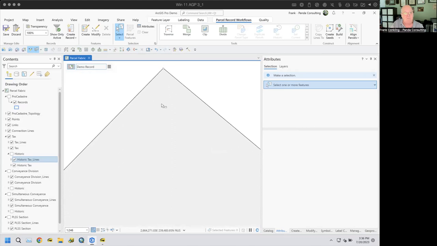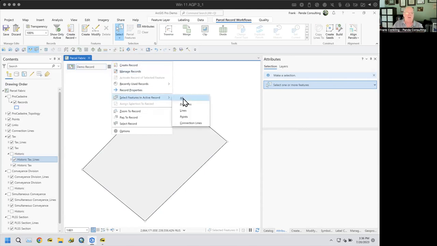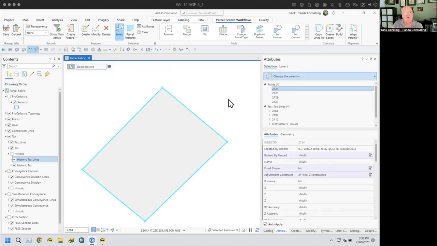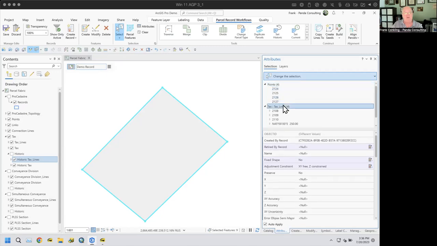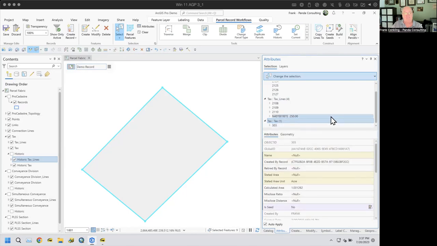To the point where, as part of my heads-up display, I can say, show me everything that's related to this record. Again, a record is an organizing feature that allows you to tell it what's been created and what's been deleted on here. It says that you built 4 points, 4 lines, and 1 tax polygon on there. And it has all that information about those. All right.